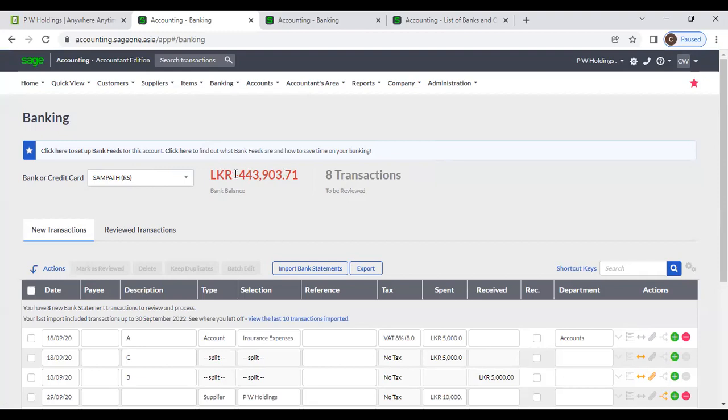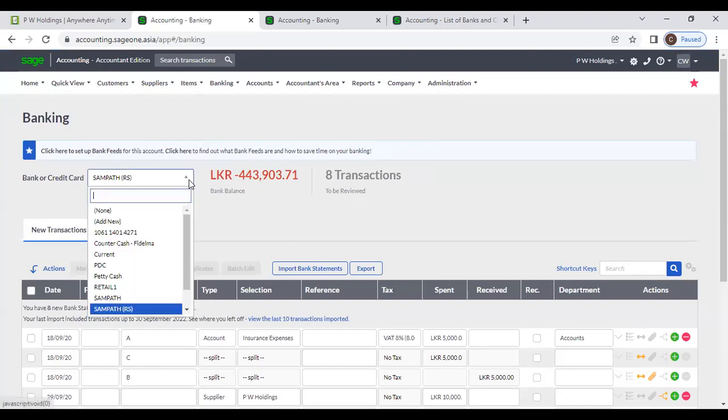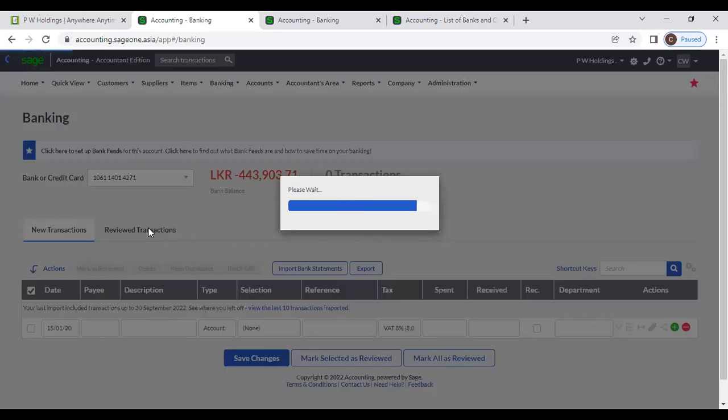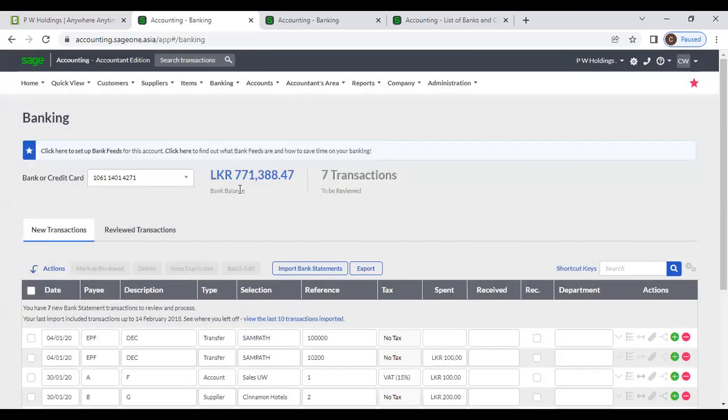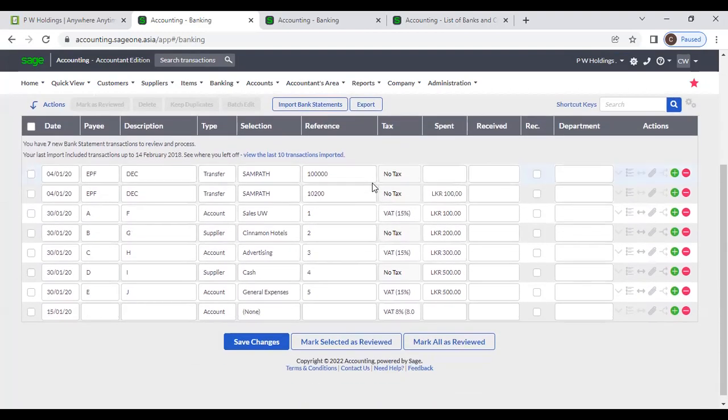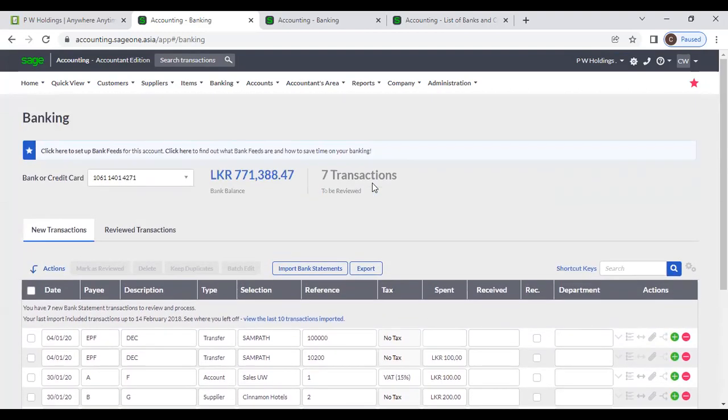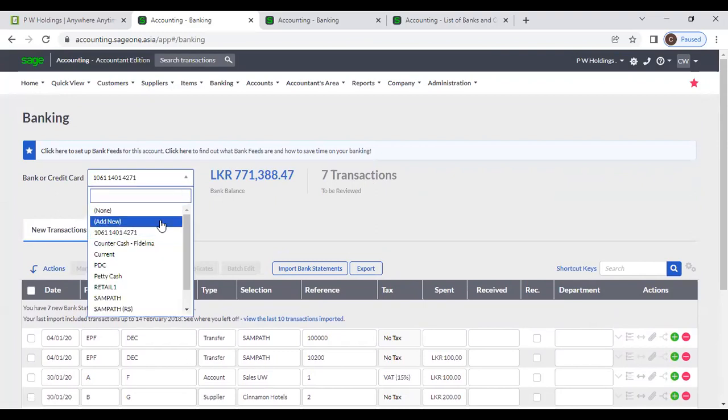If it is red color or minus, you have a minus balance or debit balance. If your bank account has a credit balance, it will display in blue color. And you can view the number of transactions.